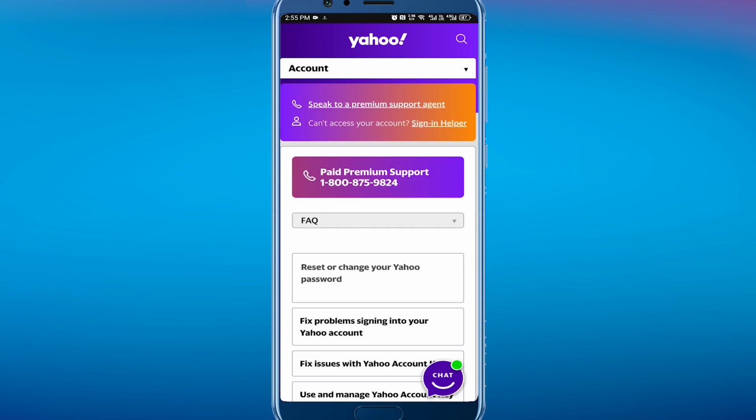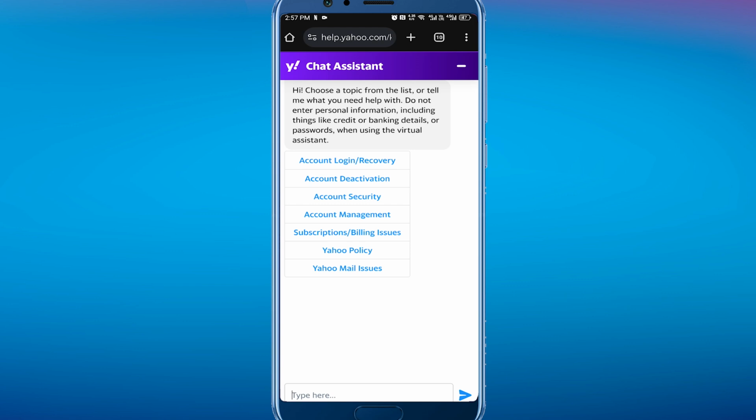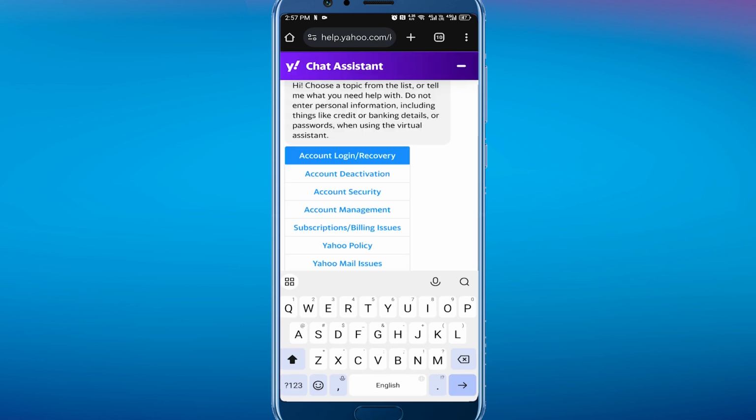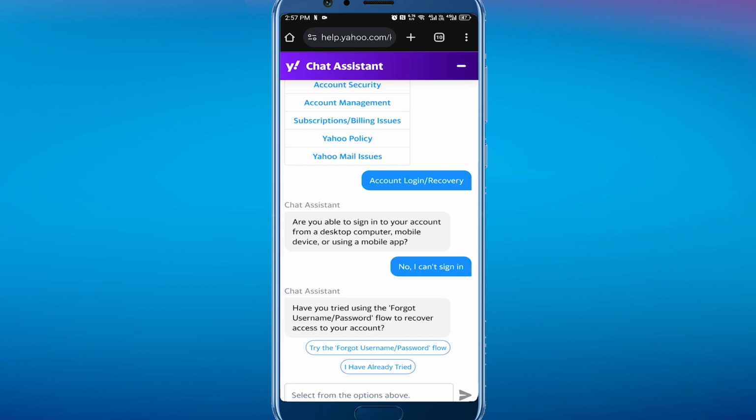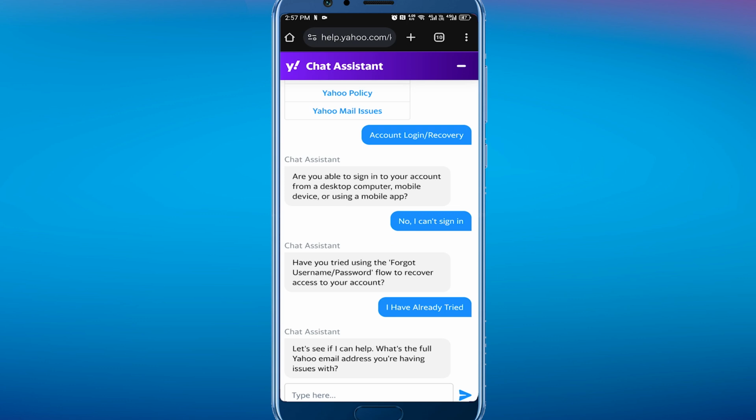And then you will see this type of screen. You have to tap on this chat. Now here you have to choose this account login slash recovery, and then you have to choose this no I can't sign in, and after that you have to just simply tap on this I have already tried. And as you can see, let's see if I can help.